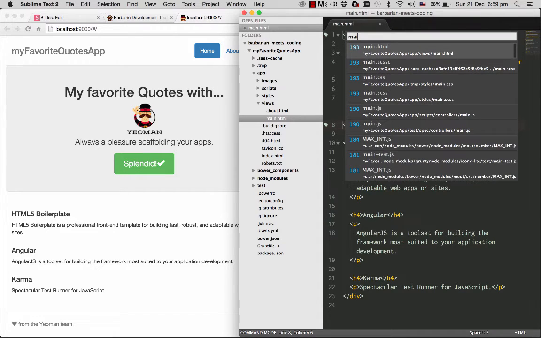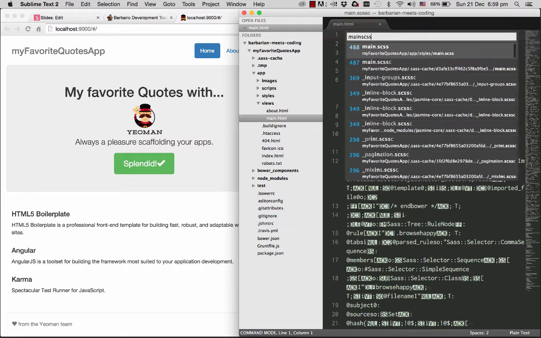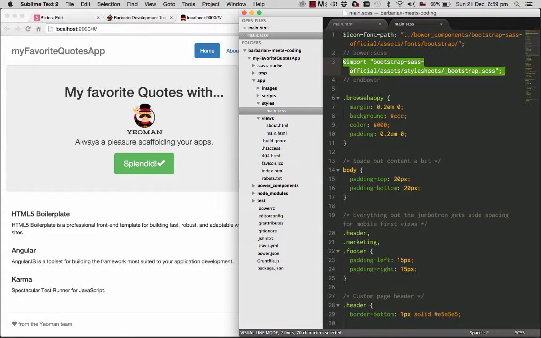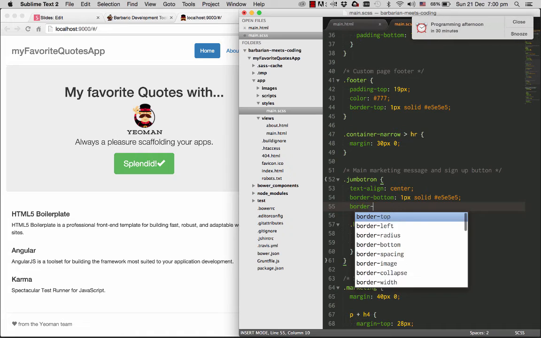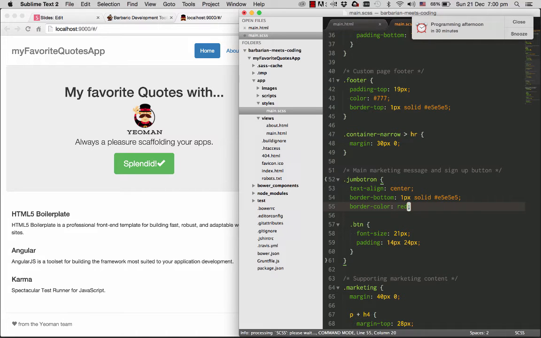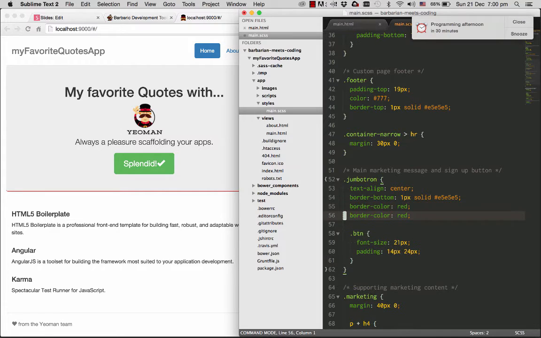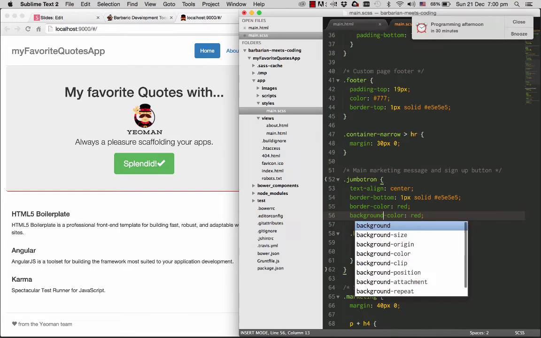So I'm going to open also my styles, where you're using Bootstrap. And I'm going to go to the Jumbotron. It's somewhere here. Yes. I'm going to change the background color to red. It's Christmas. Save. Now it's going to compile my CSS. It's going to take a little bit. Compilation step. And now I can see how I change border color instead of background color. I change the background color instead.